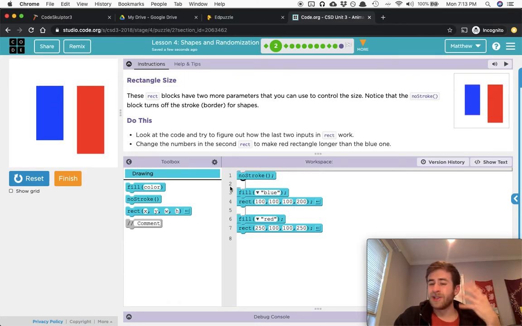Line 2 is blank. It's just to space it out so you can stay organized. Line 3, it says we're going to fill anything after this with the blue color. And then line 4, we made a rectangle at coordinates 100, 100, width 100, height 200.